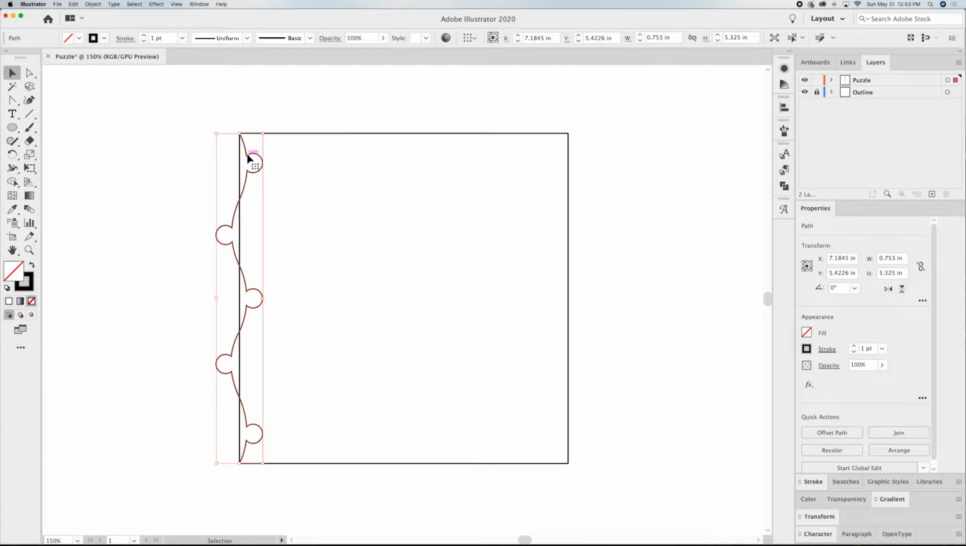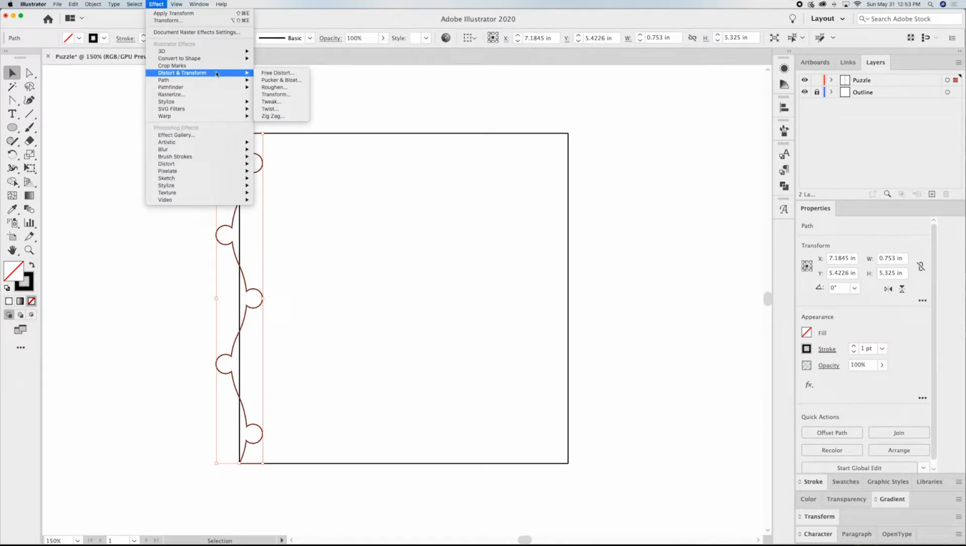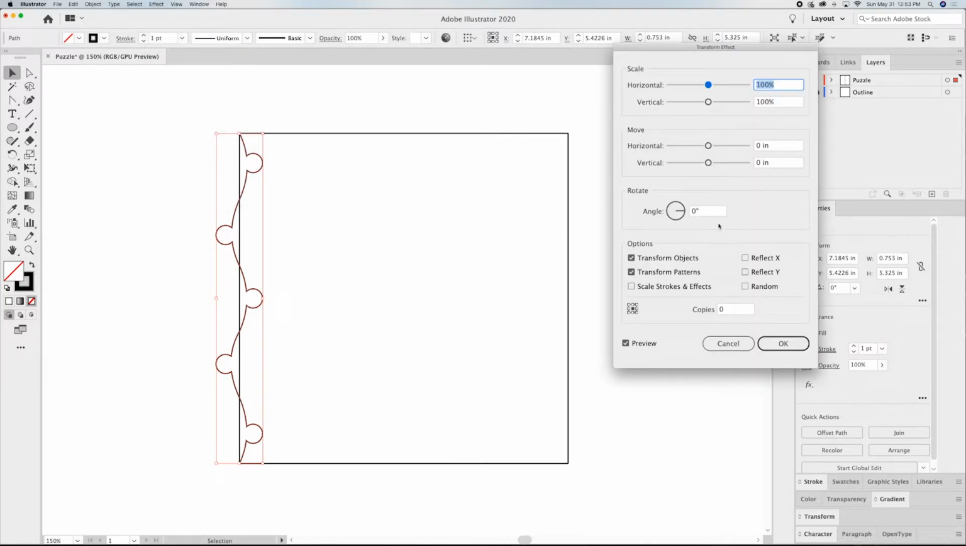I already know I want this to be a 5x5 puzzle. So I'm going to reproduce this 5 times. So under Effect, under Transform, I'm going to move this horizontally. Again, we already know that our distance is 5.325 divided by 5. And I want 5 copies.